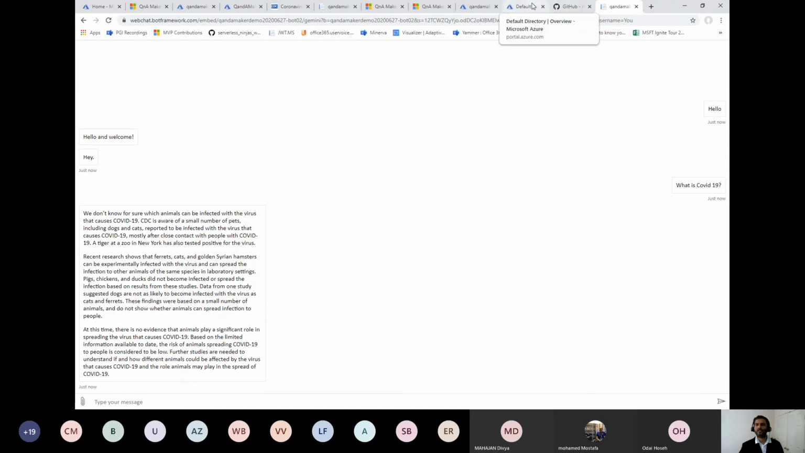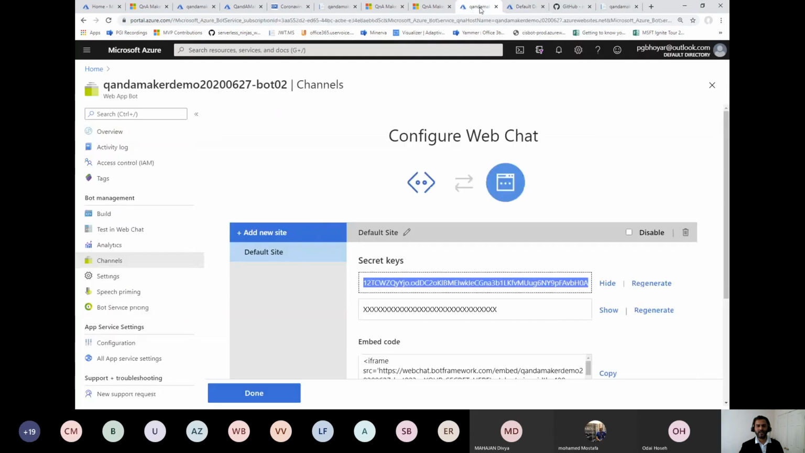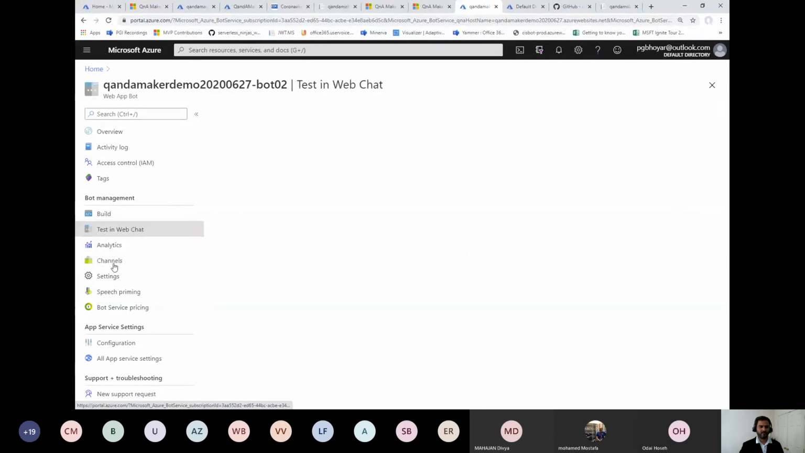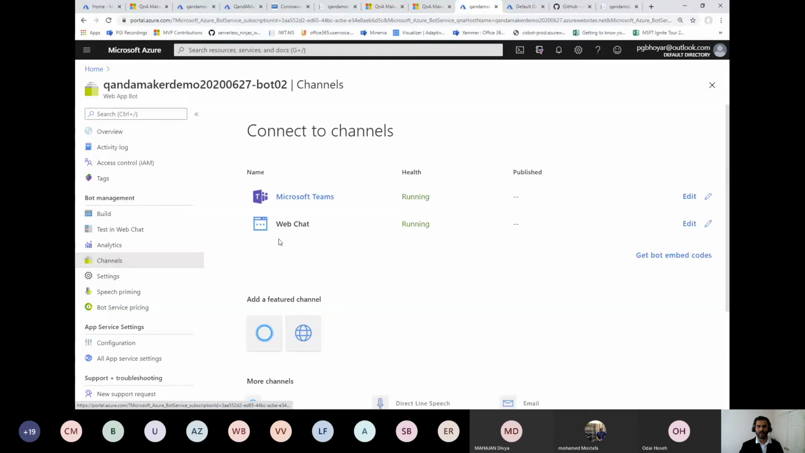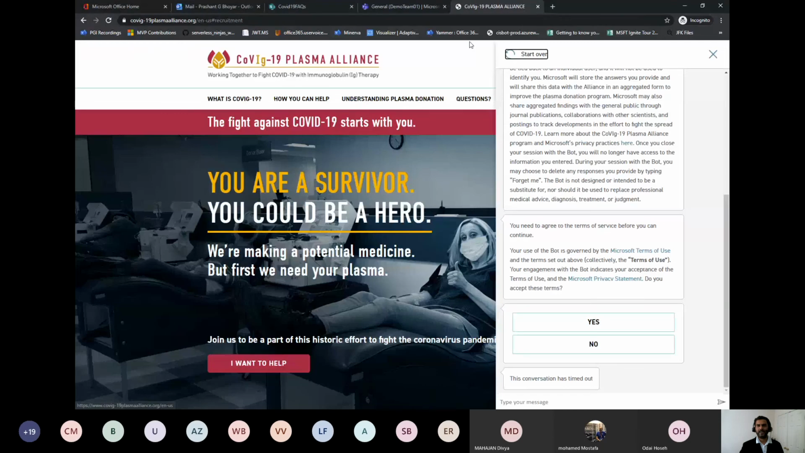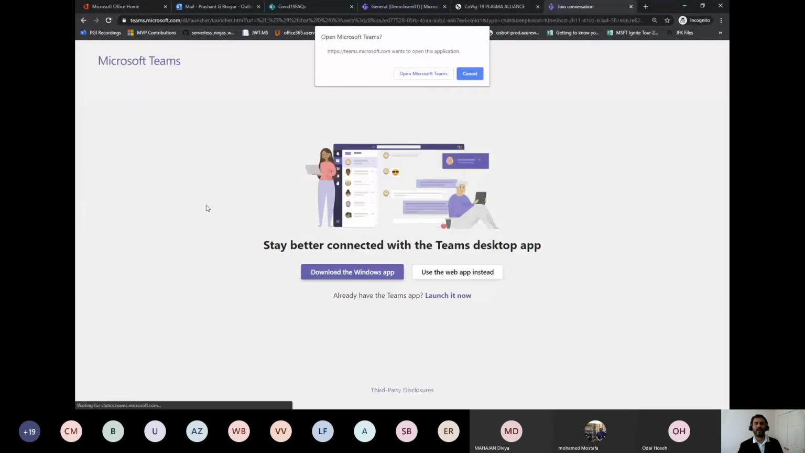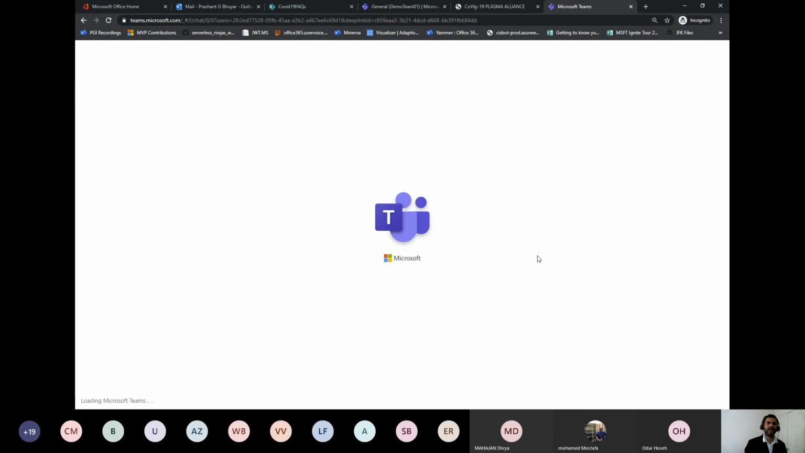Okay, then let's go here and see how I can use this bot inside Teams. Go back to the channel and click on Microsoft Teams. Let me copy this address and paste it here. And now I'm launching Teams, and I should be able to test this bot here. And as soon as Teams is loaded, without doing any additional deployment, I can use this bot inside Teams as well.